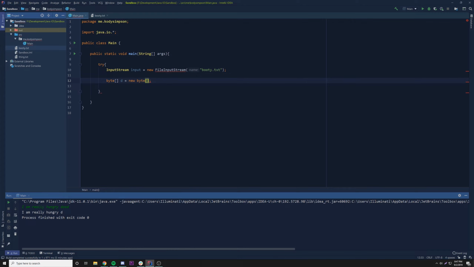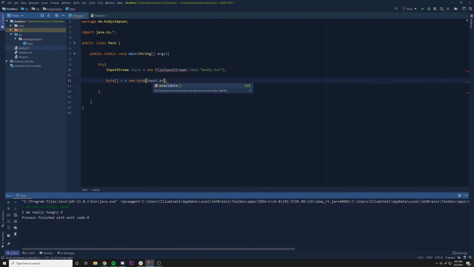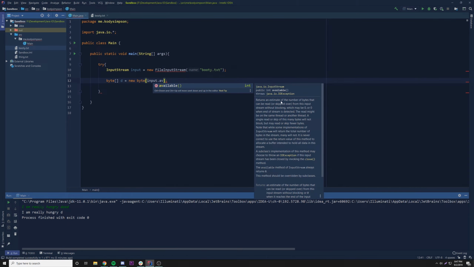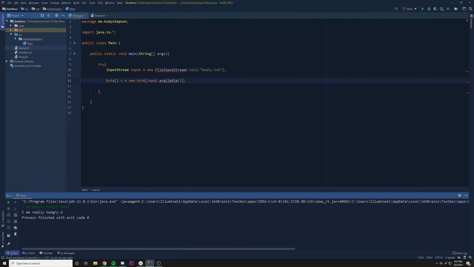So something kind of cool that you can do is input dot, and then there's an available method, which is going to return the estimate of the number of bytes that can be read or skipped over from this input stream. So it's going to automatically get the amount of input that can be gathered from this input stream and then return it for you. So we can use this method beforehand so that we know how much data we're going to be storing, so we don't have to count it by hand or something crazy like that, right?